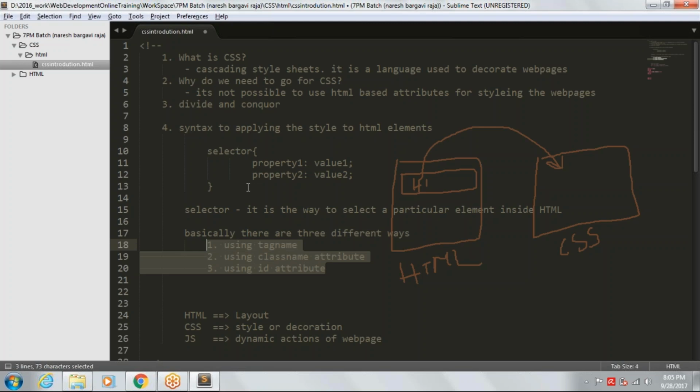Suppose you want to go to your friend's house, what do you do? You can find different ways, plenty of ways, right? In the same way, if you want to access a particular element inside your HTML using CSS, you have different ways in CSS to access a particular element in HTML. The most basic ways are three: one is tag name, class name attribute, ID attribute.